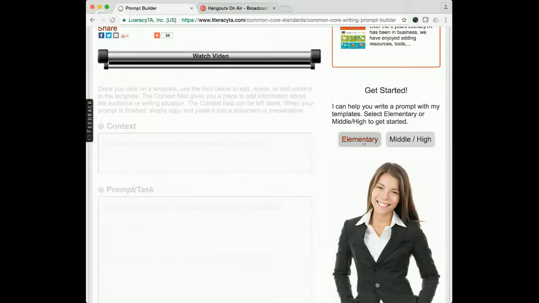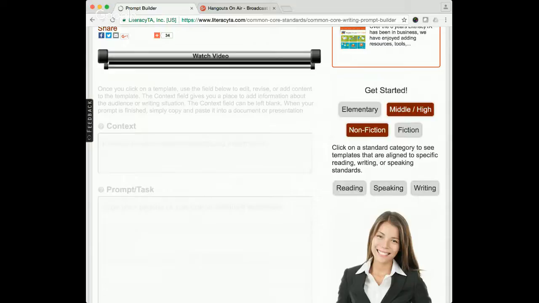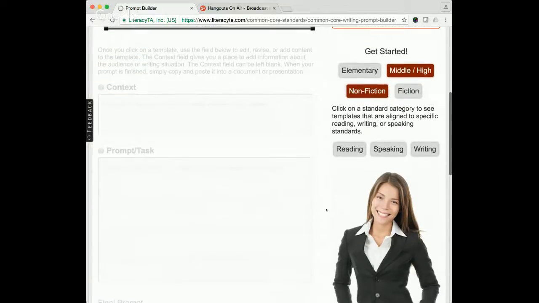So you're going to click a grade level band. These are much larger than our skill library tabs where we have them broken out K, 1, 2, 3, and so on. These are much larger: elementary, middle, and high. I'm going to click on middle and high, and then I need to make a decision. Do I want to ask a question about a fictional text, or do I want to write a question about nonfiction? I'm going to click nonfiction, and now I have some more questions to think about.